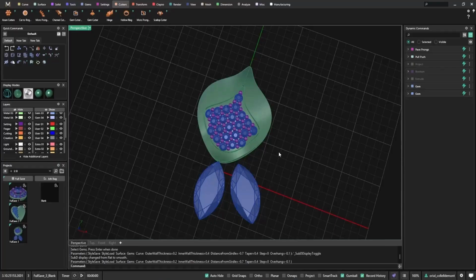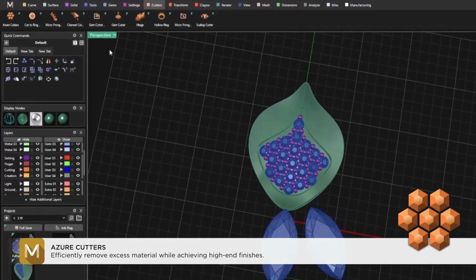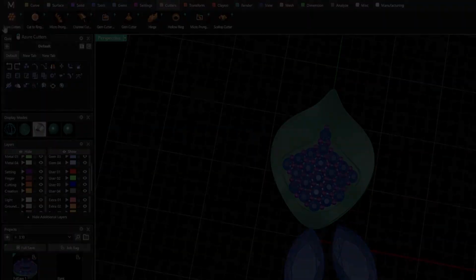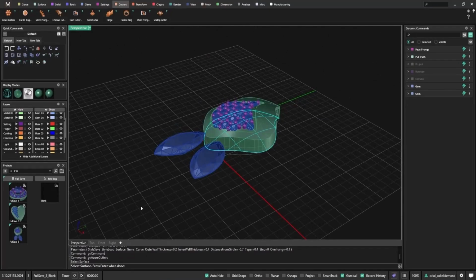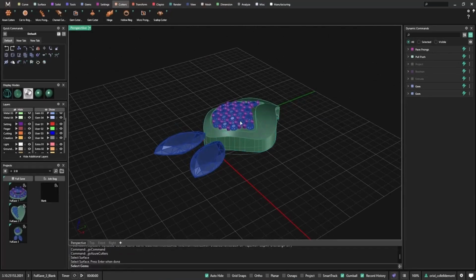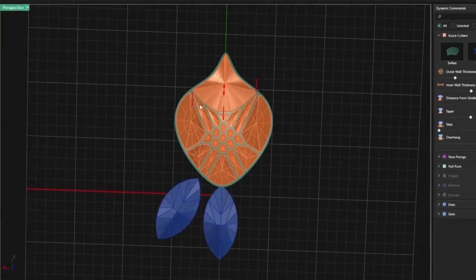Hello everyone! In this video, I'll walk you through one of the most exciting new tools in MatrixGold 3.10, Azure Cutters. You'll find Azure Cutters in the Cutters tab. First, select the surface where you want to apply the cutters. Then, hit Enter and select the gems. MatrixGold will automatically generate a clean, optimized pattern beneath each stone.